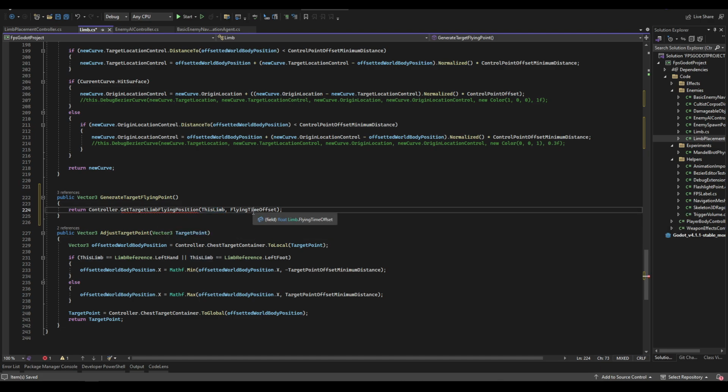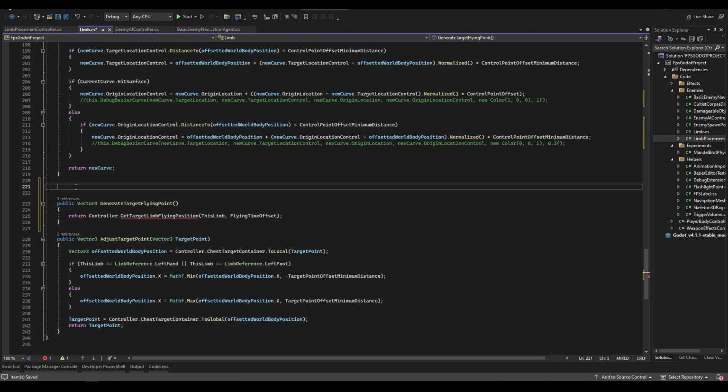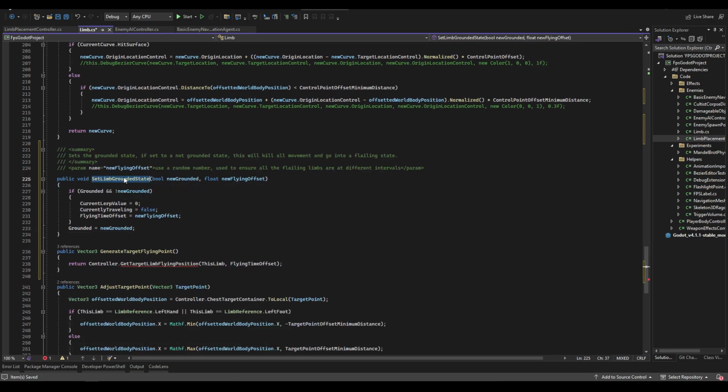We're going to be passing in this limb as well as that flying time offset that we created earlier. Now the flying time offset is actually going to be assigned by the limb placement controller whenever we go into the air. So we need to go ahead and create a function to do that. So we're going to create a new function for set limb grounded state, and it's going to have a Boolean for whether we're grounded on the ground with that limb. And we're also going to have a float for the new flying offset.